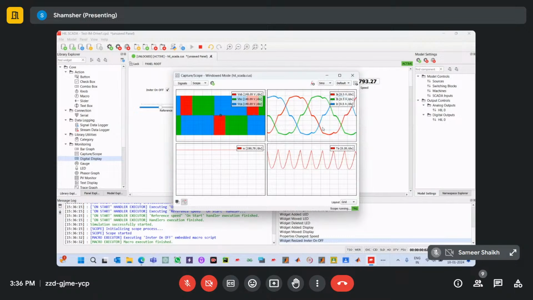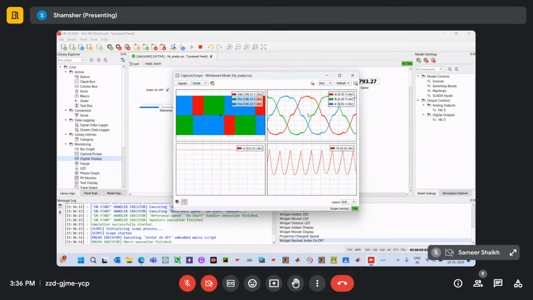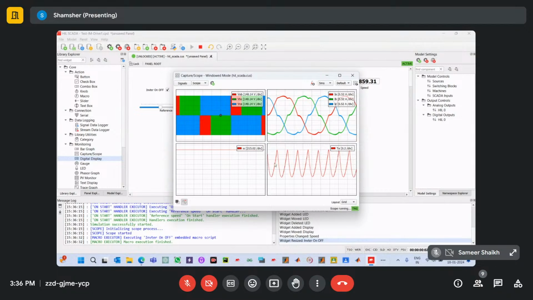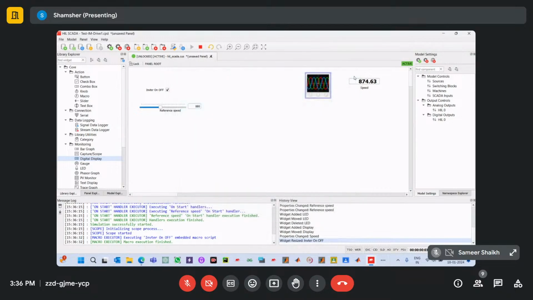Also, you can see these are the voltage, these are the current, and this is the torque. Now, the speed reference we have given is 880. So it is showing 878, or it will come to around 880.